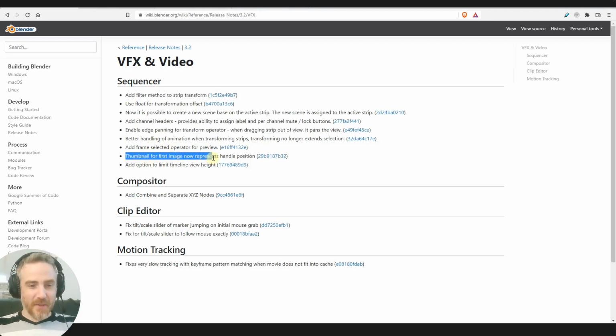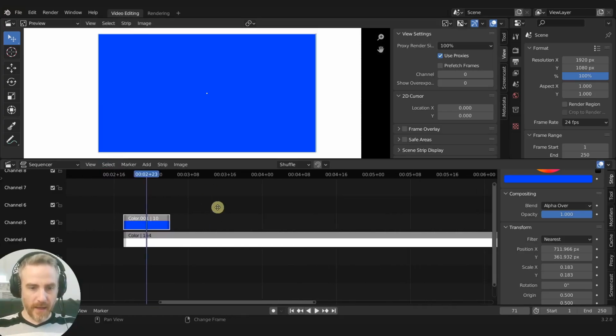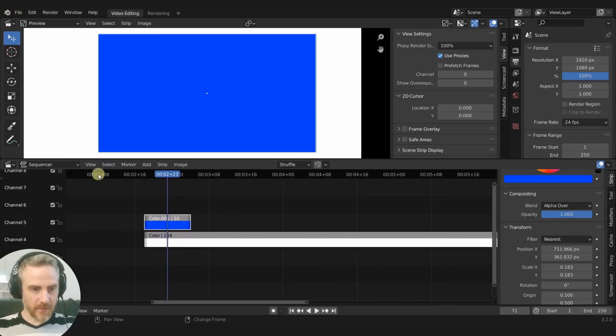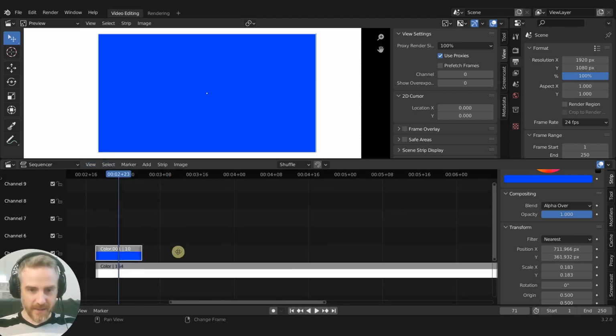Okay, next one. Thumbnail for first image now represents handle position. Okay, that's having the thumbnails on. When handles are moved, job is created only for strips that need to update the first thumbnail. Ooh, and I did find something, which we might get to later, when I was looking around for this frame selected operator. It's this thing here. Limit view to contents. Yeah, okay.